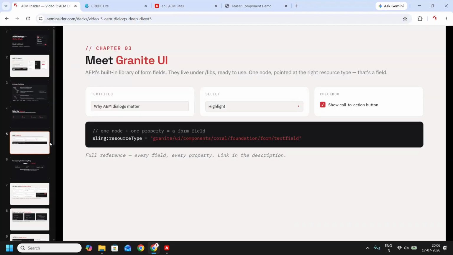So where did these fields come from? From a library called Granite UI. Granite UI is AEM's built-in library of form fields. Text field, drop-down, checkboxes, date picker, path fields, multi-fields. They all live under libs in the repository and they are ready to use.